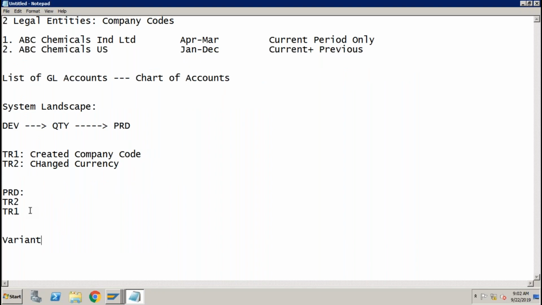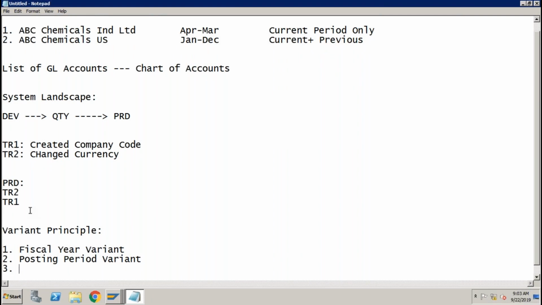Let me tell you what is a variant principle. Okay, there are four variants that we need to assign to our company code. First is fiscal year variant. So fiscal year variant will tell the system what is the financial year for my company code. Number two is posting period variant, which will tell the system which posting period is open for doing the transactions.